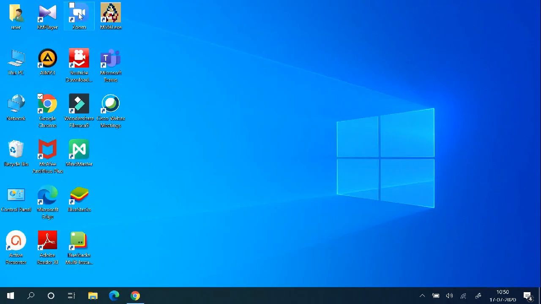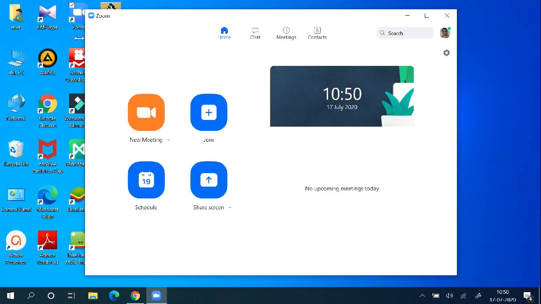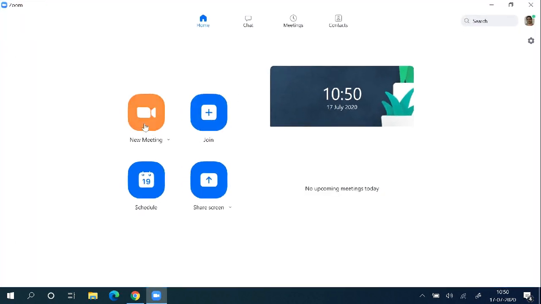So let me show you how Zoom will work. Just double click. You should have Zoom installed on your laptop. Once you open it, there are different options. You can create your own new meeting. You can join if somebody has already called you for a meeting. You can schedule a meeting. You can share your screen. So these are the different options available.